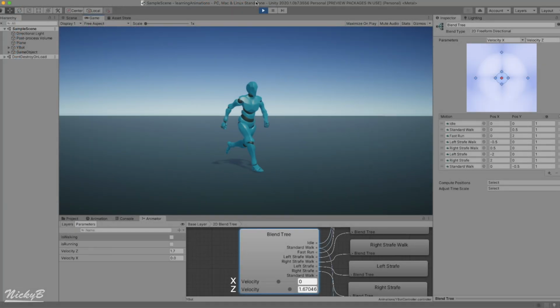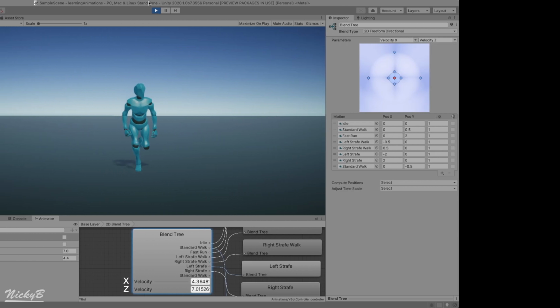Let's test our new controls in play mode. Success! Holding the W key has our velocity Z increasing, and holding A and D will decrease and increase our velocity X accordingly. Awesome, but there's definitely some improvements to be made.